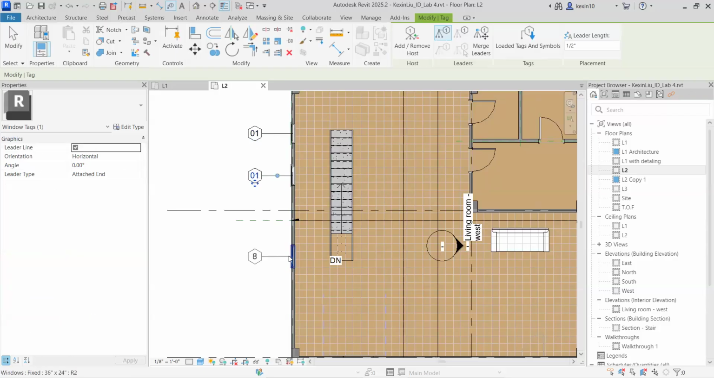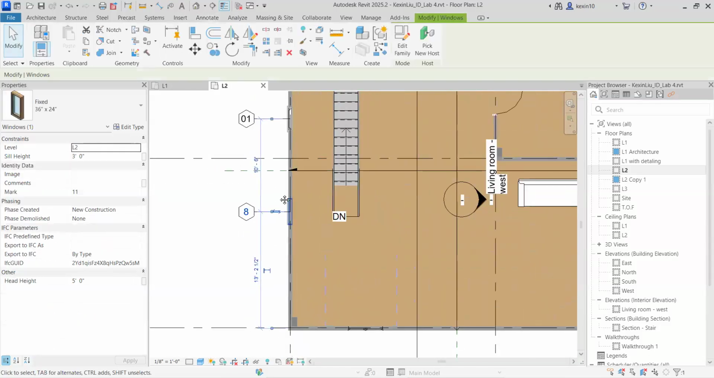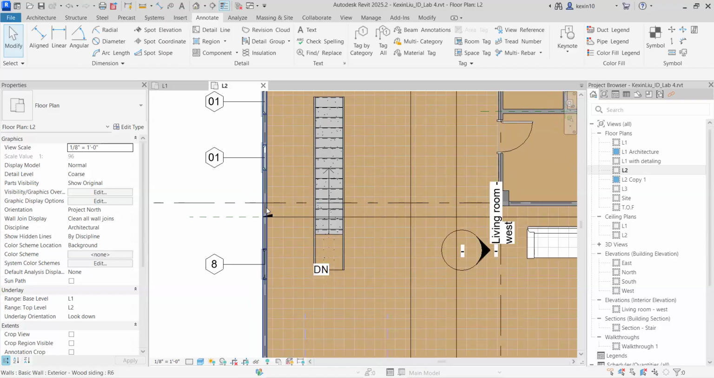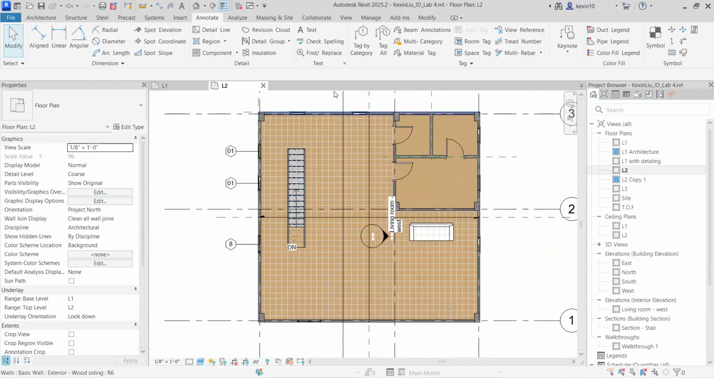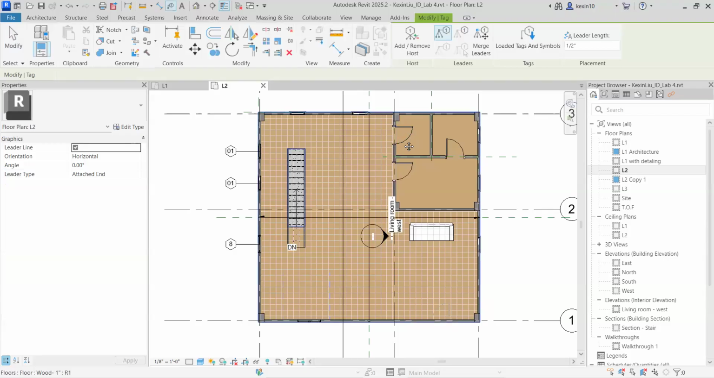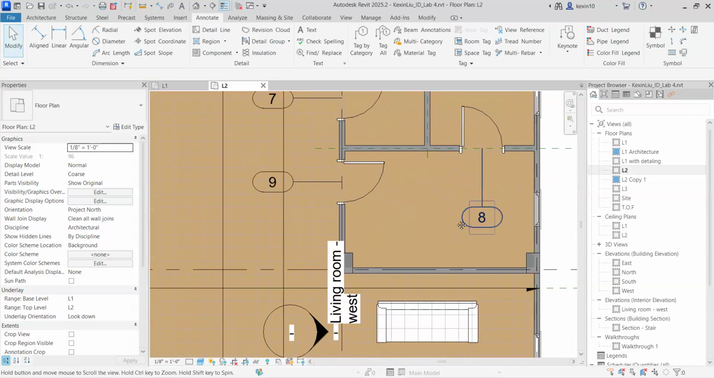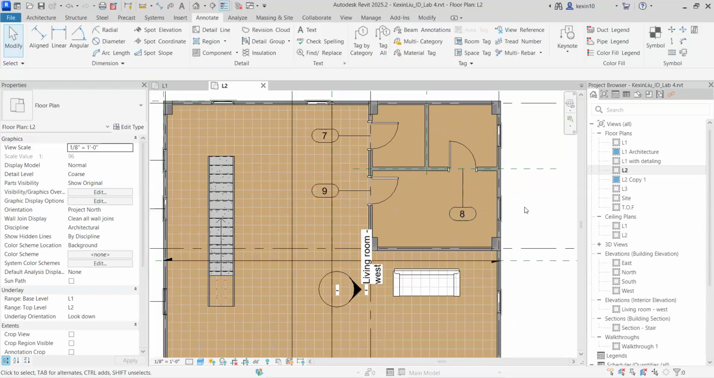But for this one, you see it's changed because it has a different type from this one. So in Revit for windows, if they are a different type, you're going to have a different number. But for doors, in Revit, it assigns different numbers automatically. So I have 7, 8, and this is going to be 9. But still, you can just double click it and change the number. So this depends on the specific requirements of your project, like how you would like your drawing to look.